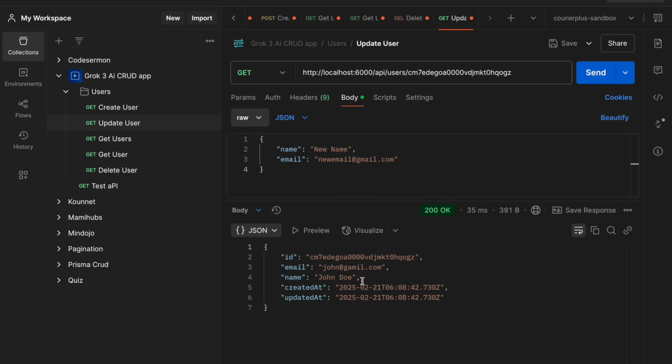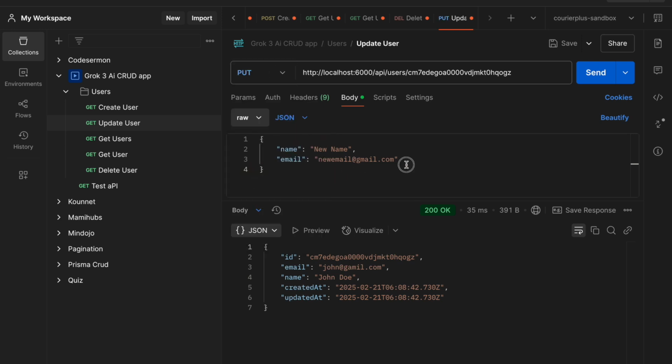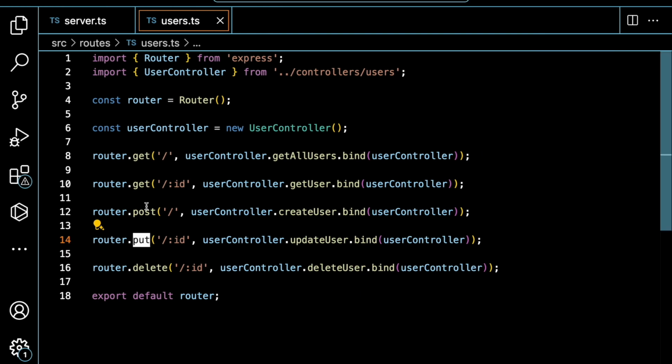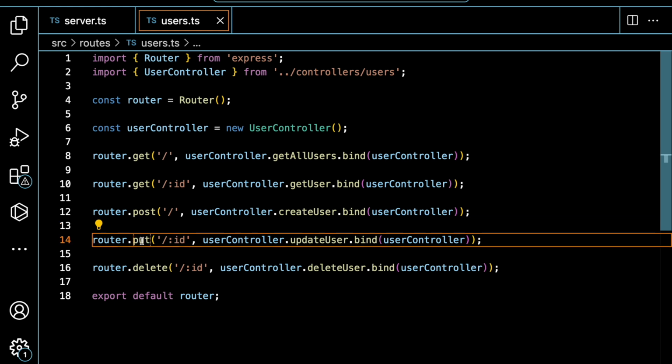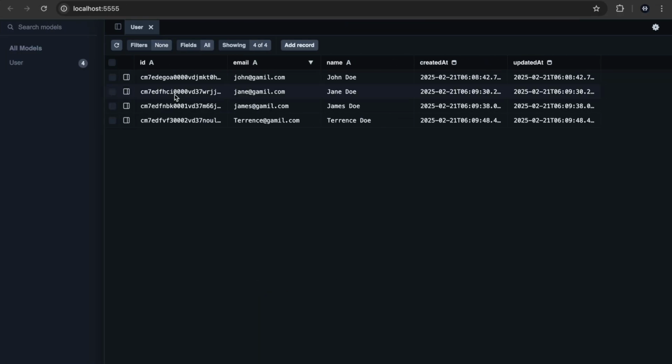Okay, wait. We are actually making a get request instead of a put request. So let's change it to put, because we are specifying in our API that it should be a put request. So over here, let's make a put. You can see the user is updated, and if we check our database over here, we can see that the username is updated to new name and new email.